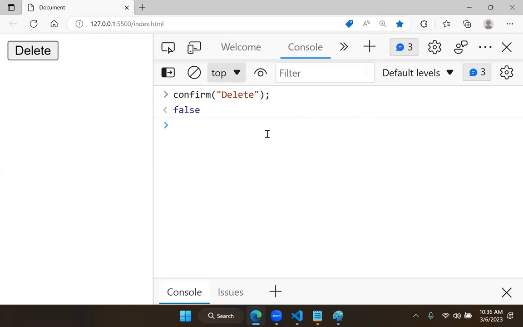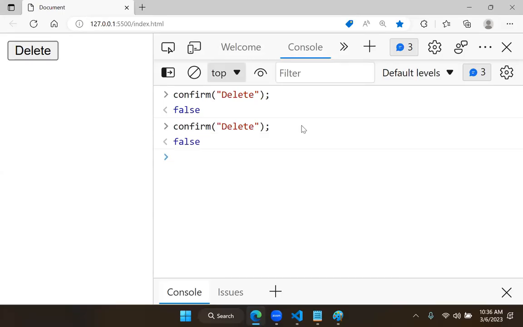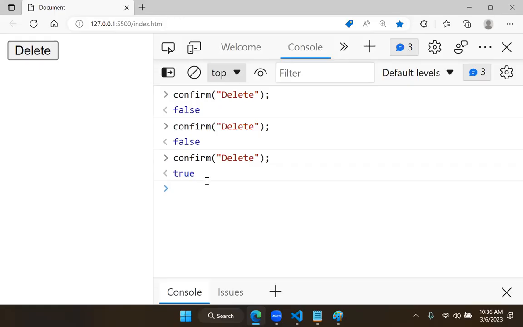Right? So here it is, see, I'm using confirm. Again, I'm using confirm, delete. I said cancel, then it says false. And again confirm and enter. I say okay, it says true. I told you that it will return true or false. If I haven't told you, how will you know?